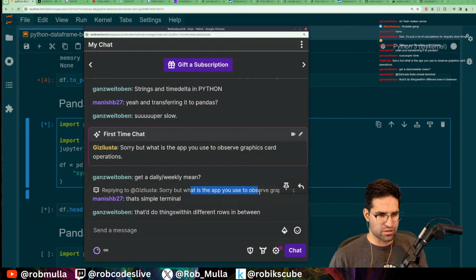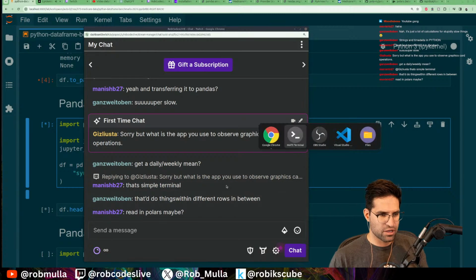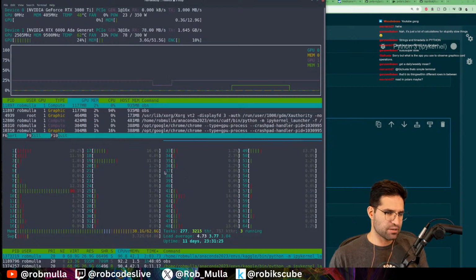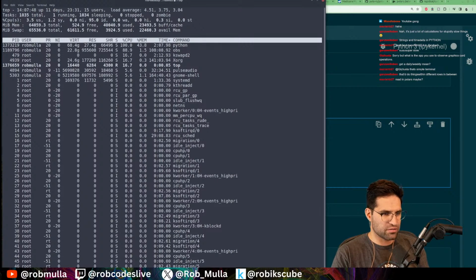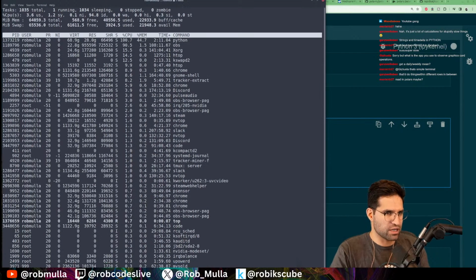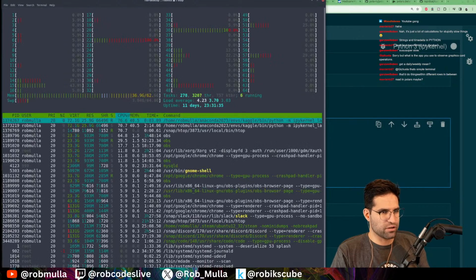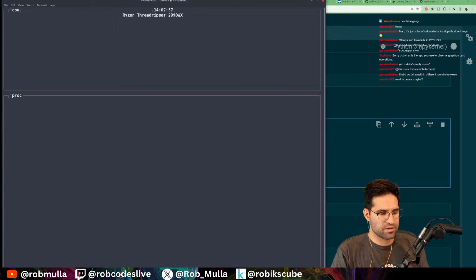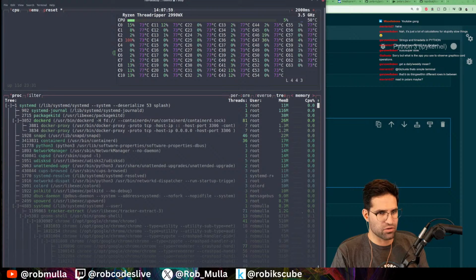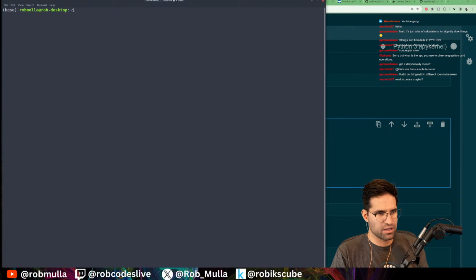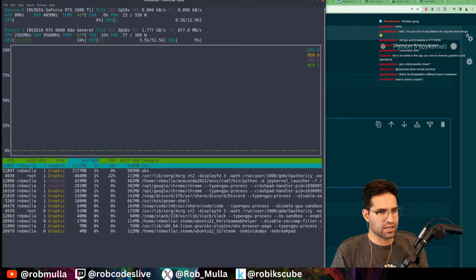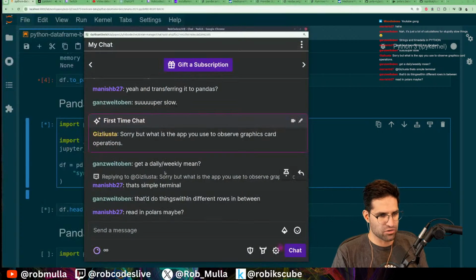Sorry, what's the app used to observe the graphics card usage? So I'm using NVTop. Top is kind of your command for seeing everything that's running in Linux. Then htop's kind of a prettier version. There's also btop. It lets you know all the stuff going on on your machine, all the processes being run. And then NVTop is kind of like an NVIDIA GPU resource monitoring system.